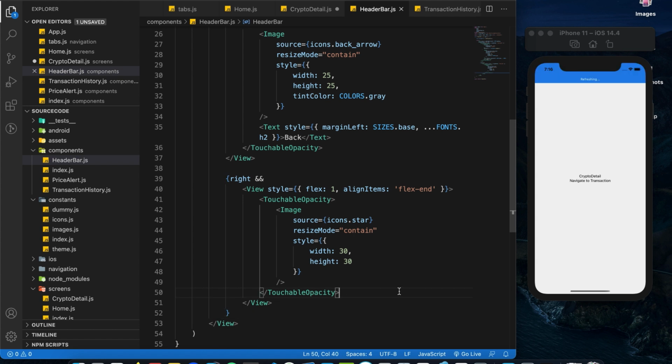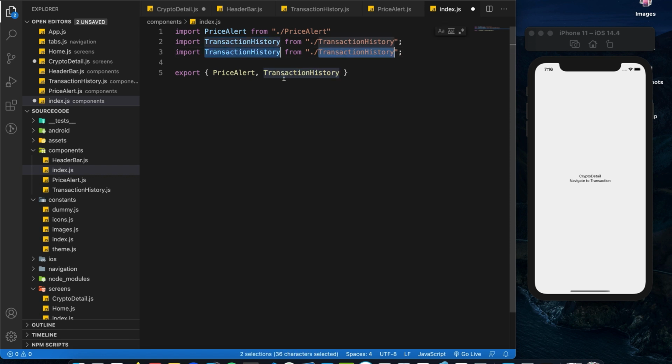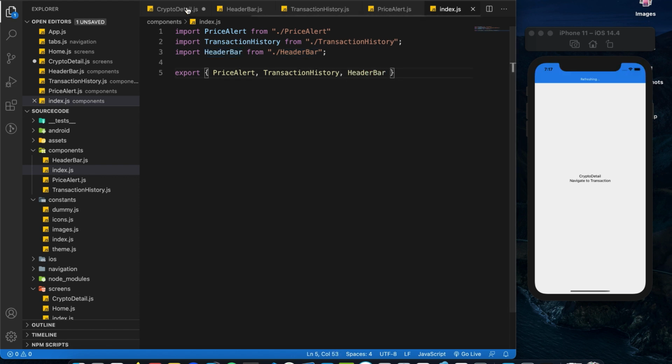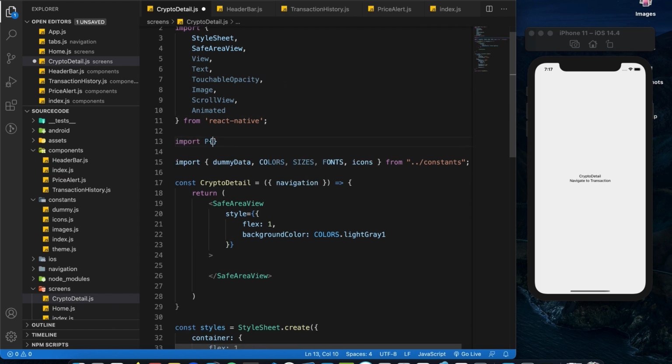Perfect. Now save it and head over to the index.js file, and over here we need to export the header bar like that. Save it, and in the crypto detail screen we will need to import the header bar from components. So here we need to import header bar like that.